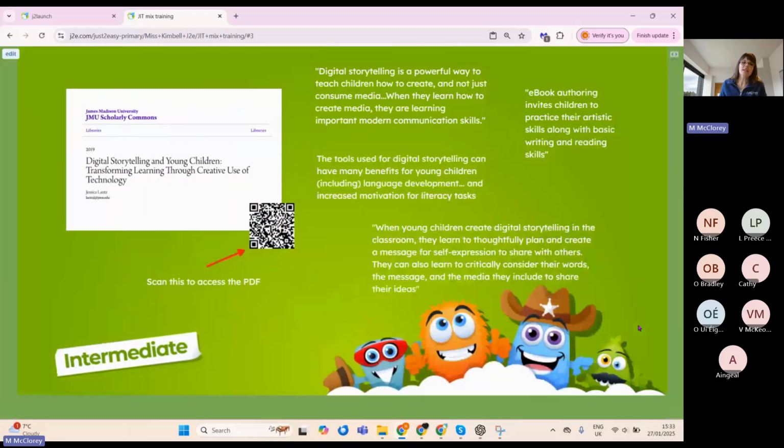Right, this is a very interesting paper actually, and as I said, I'm a bit of an ed tech geek. I did do my master's degree in digital technologies in the classroom, but this one is particularly interesting. It is pre-pandemic, so it's getting on a little bit now. It's 6 years old, but it's still really interesting to read. It's called Digital Storytelling and Young Children: Transforming Learning through Creative Use of Technology. I just thought I'd pull some of these statements that I found useful.